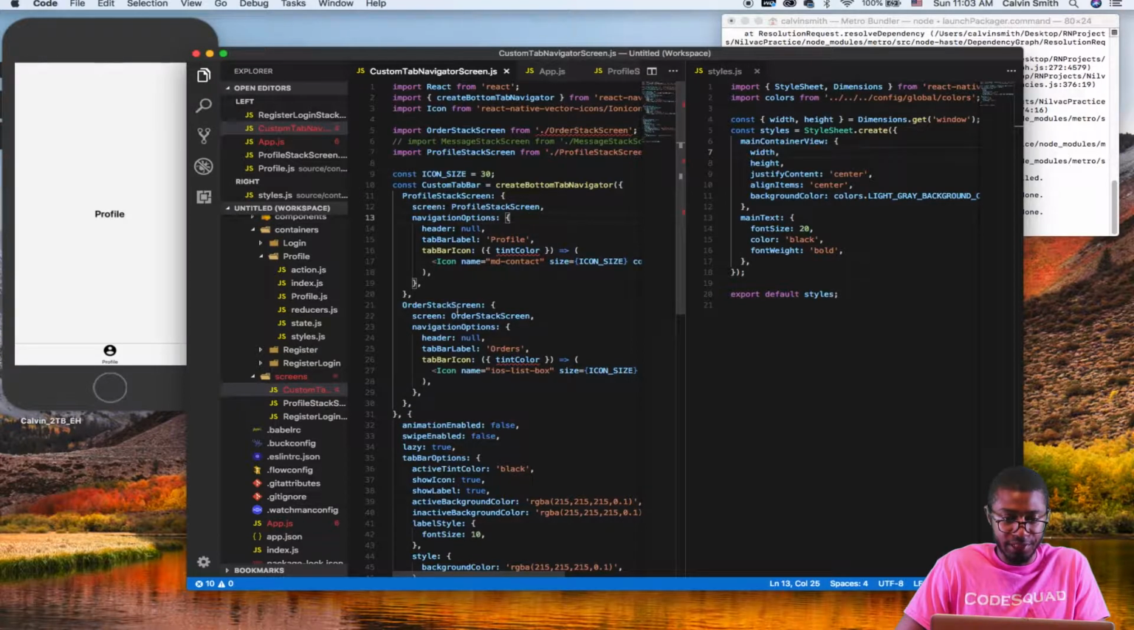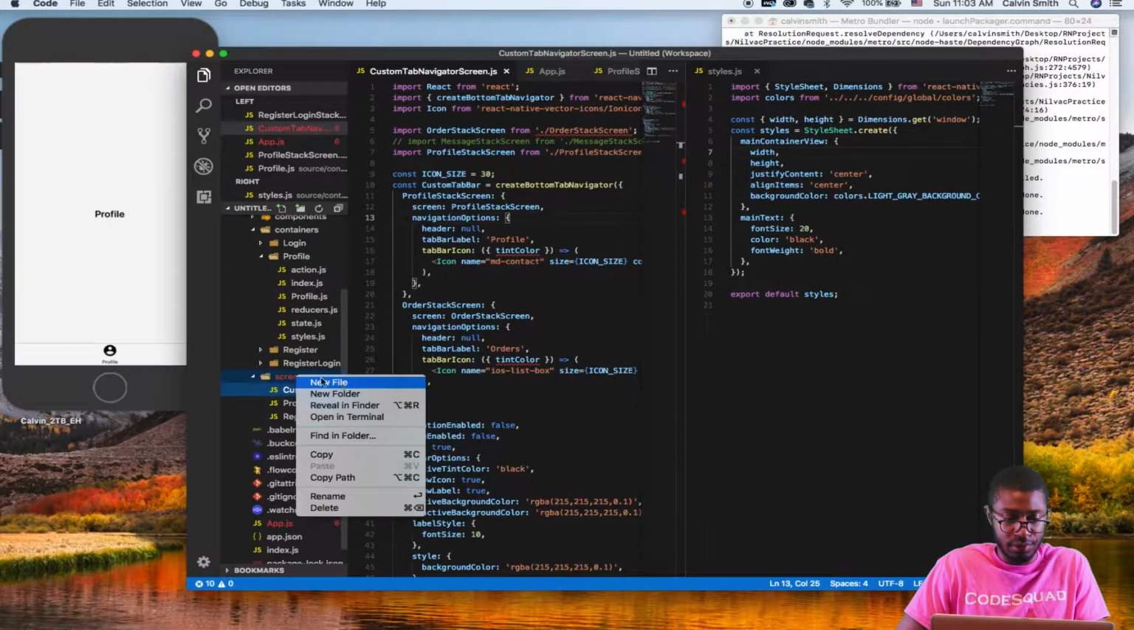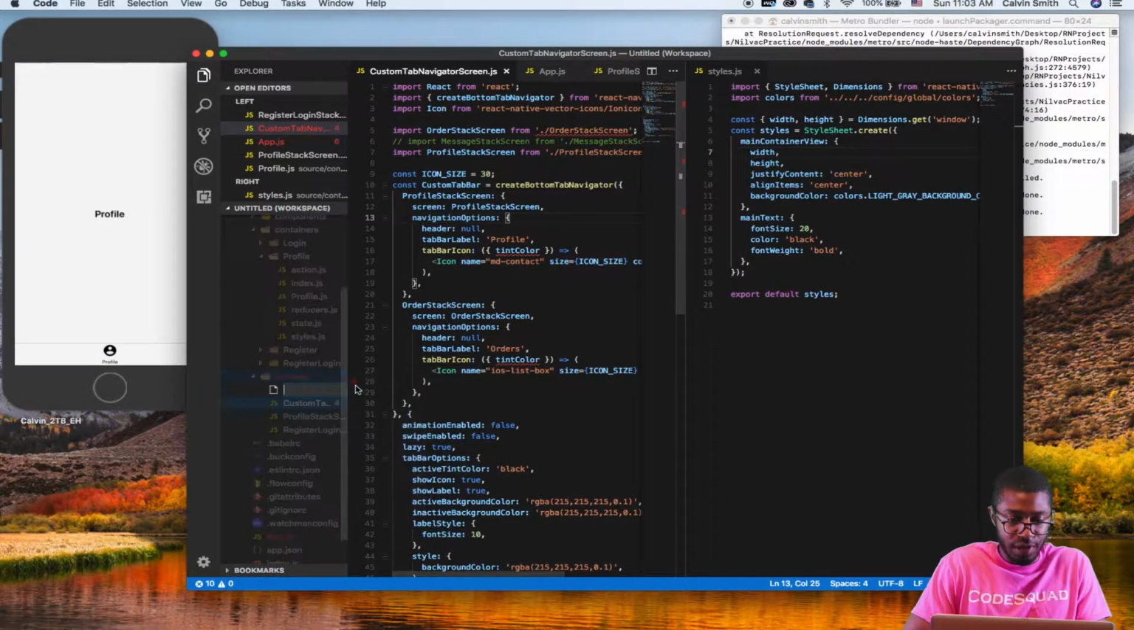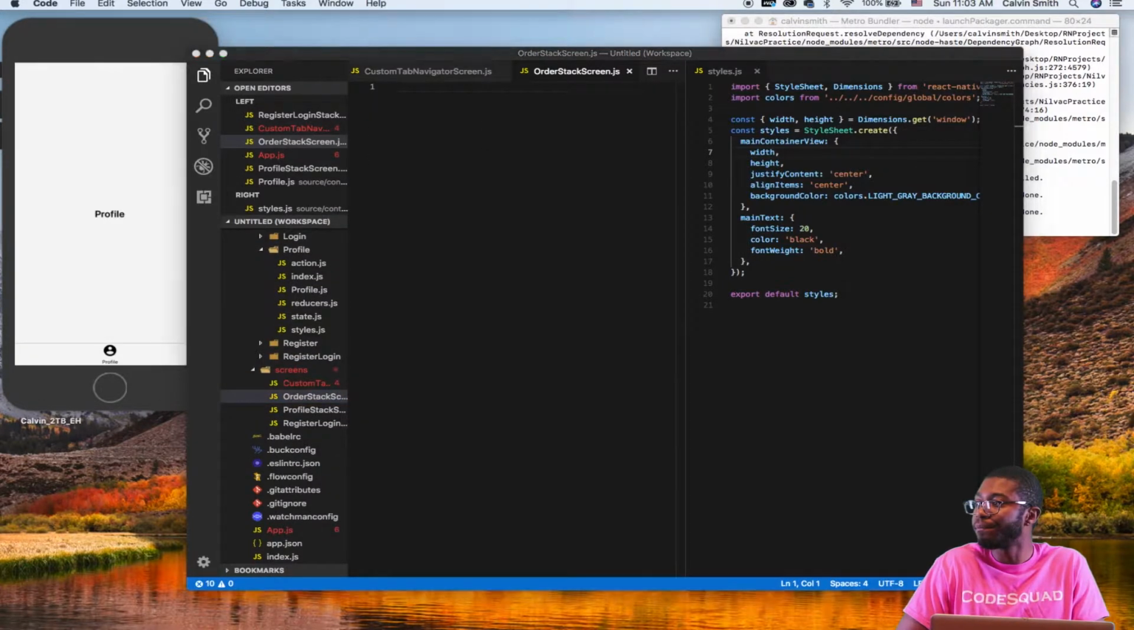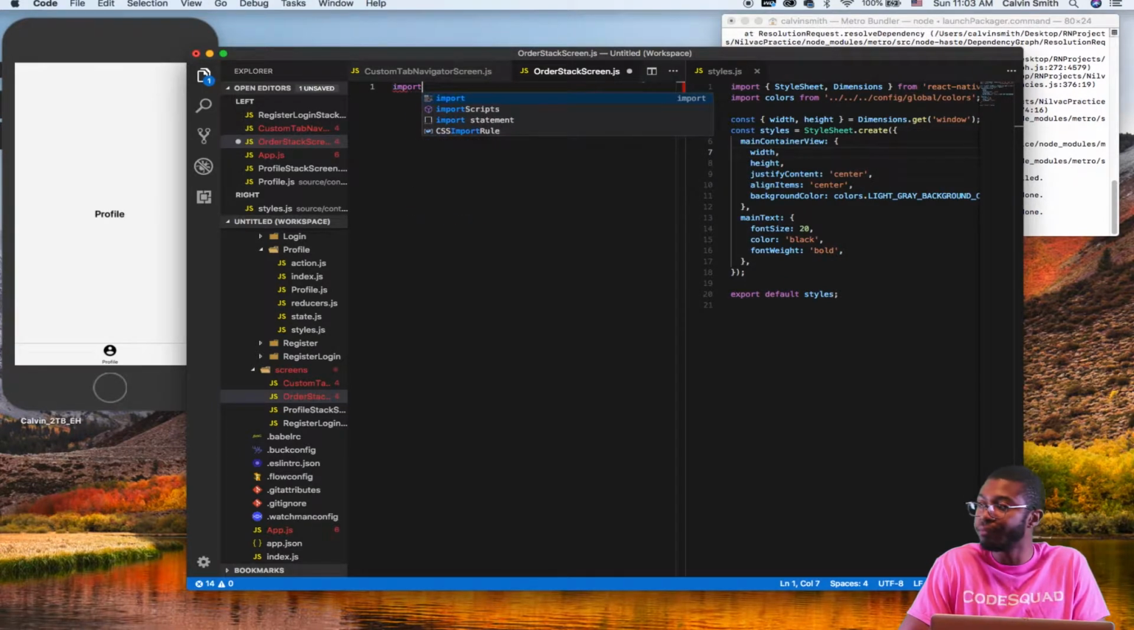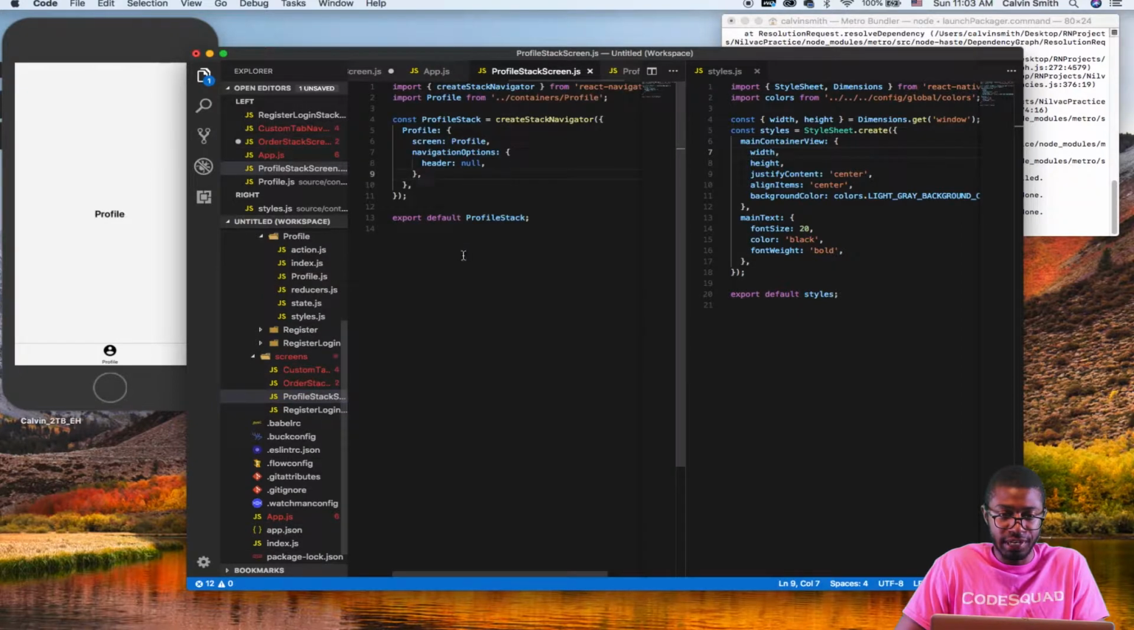So now let's create this order stack screen. We should put it in our screens. New file, orderStackScreen.js. And now we have to define it. So let's say import createStack. Here, let's do this. Everything should be the same. So profile stack screen, we have that.